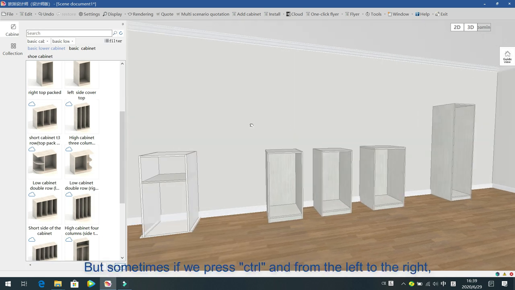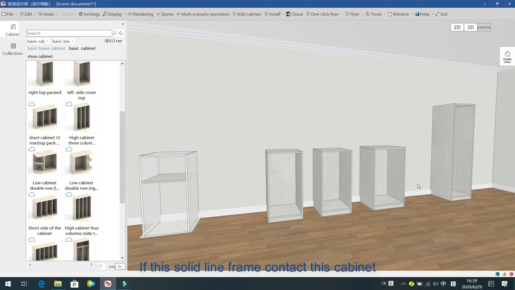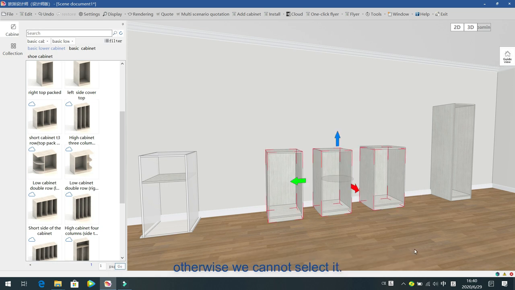But if we press Control and drag from left to right, now we can see there is a solid line frame. If this solid line frame only contacts a cabinet, then we cannot select it. That means this solid line frame must cover the whole cabinet. Then we can select it. Otherwise, we cannot select it.